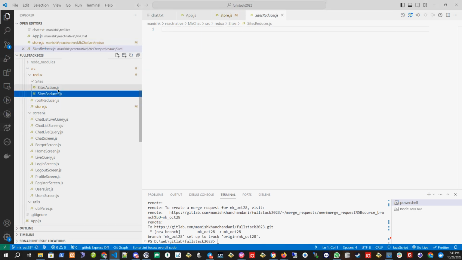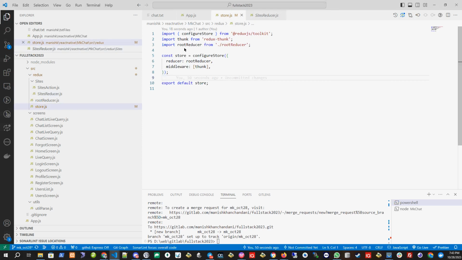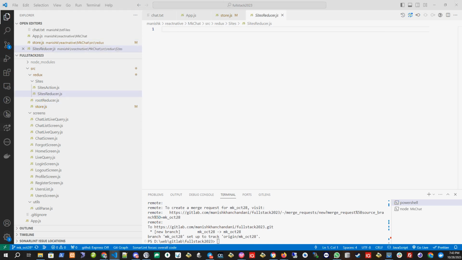And then let's go to sites reducer. In the sites reducer also, first we will make the initial state. Before I go to site reducer, wait a minute. Okay, so in the store.js, just put this quickly, and then let's go to site reducer. I will not be doing the full site reducer now, but at least let's build some basic structure.